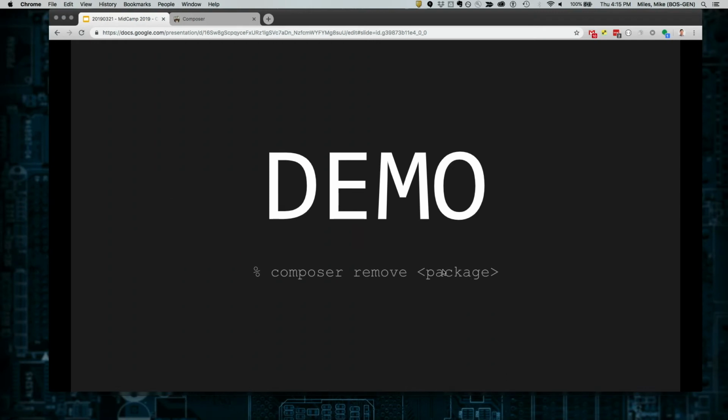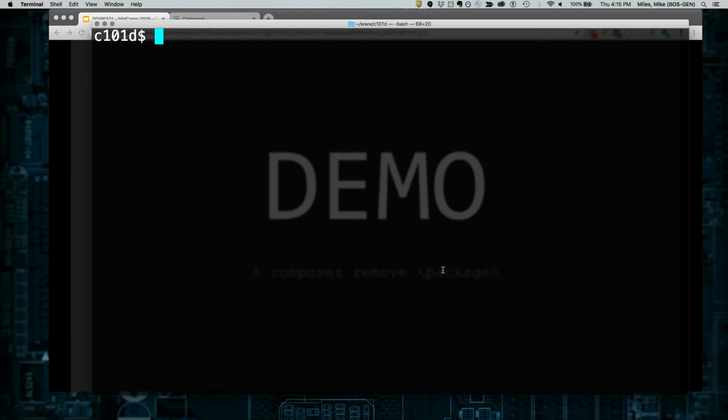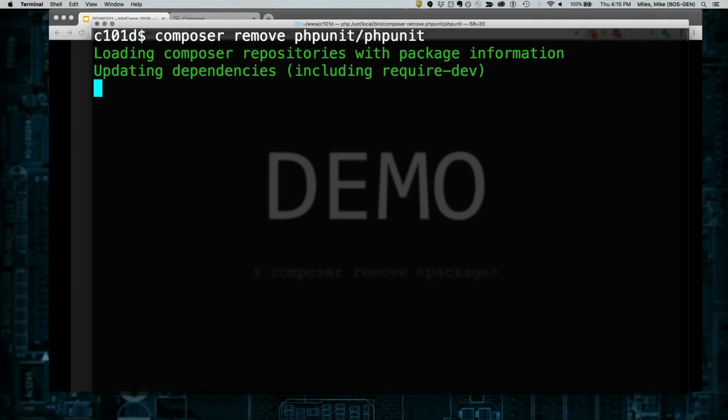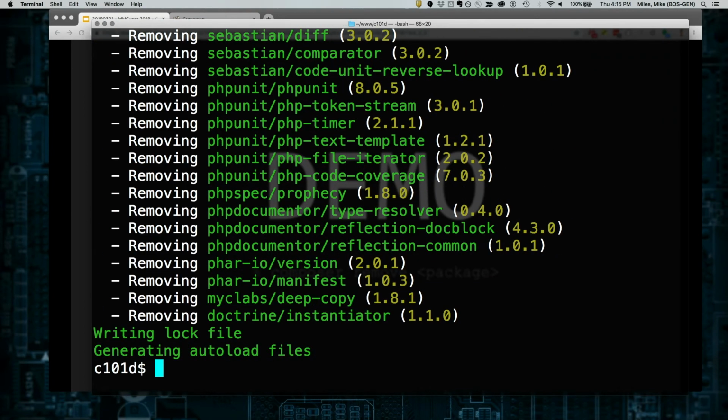So like I said, you run it with just composer remove and the package name. So let's say we no longer need PHPUnit. I'm going to say composer remove phpunit/phpunit. So again, what this is doing is reading from my lock file, and it's checking all the dependencies that PHPUnit has and cross-checking them against all my other requirements and seeing, are these being used anywhere else? If they're not, we're going to get rid of them. And it deletes a whole bunch of code because it's not needed anymore. Great garbage collection for me.